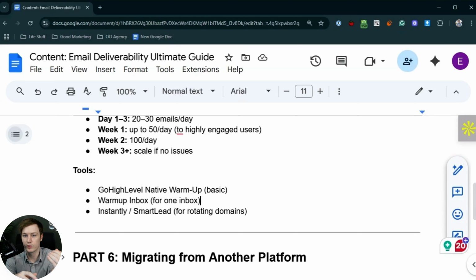It lets you warm that inbox up. It's usually around $30 a month. And it also gives you stats on how your domain reputation is going. Even if you are starting to send emails through your GHL, it'll give you stats and ideas so that you can understand where your reputation is at, which is really nice.